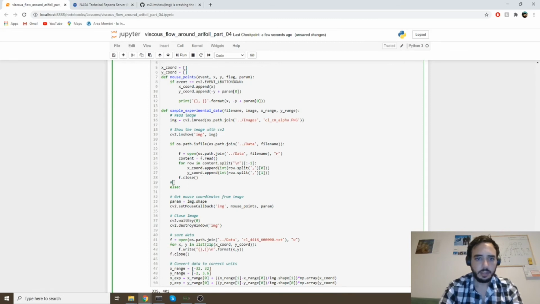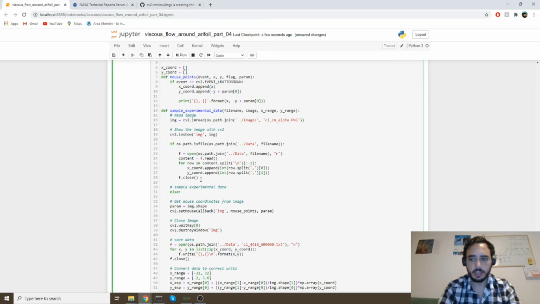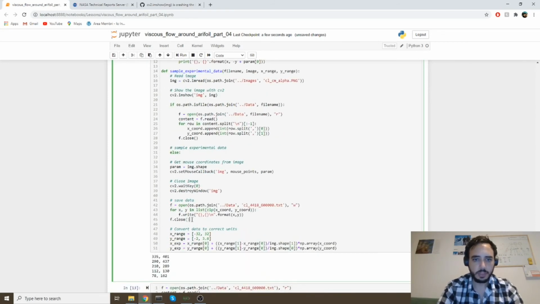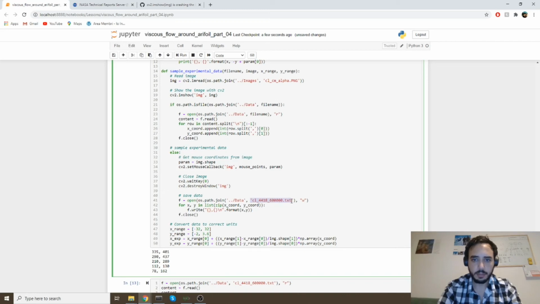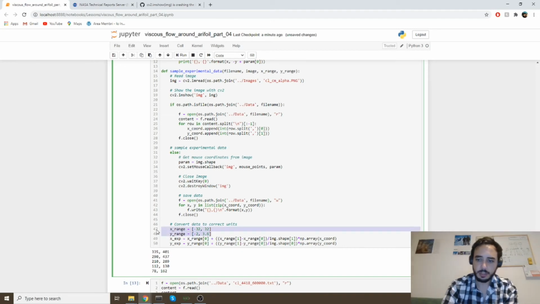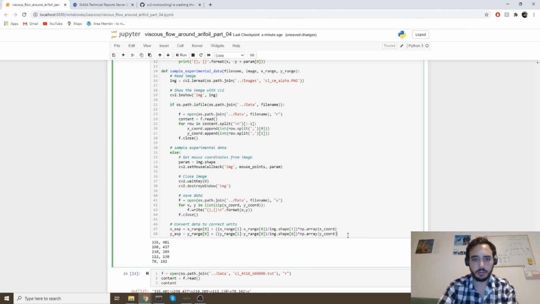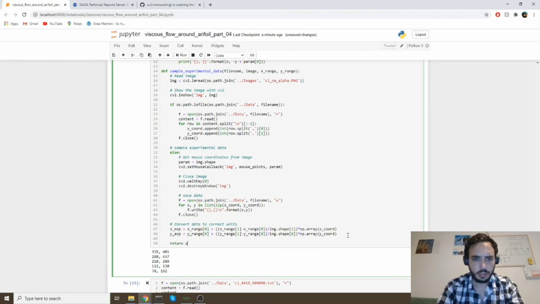If the file doesn't exist, then else, what we're going to have is this. Save or sample experimental data, and that's where we're going to open the image and save the quantities as we did before. So like so, and the only difference here is the file name, which needs to be defined, and it's an input of the function. Finally, we can do what? We don't need this because it's an input, and we can return the x and the y.